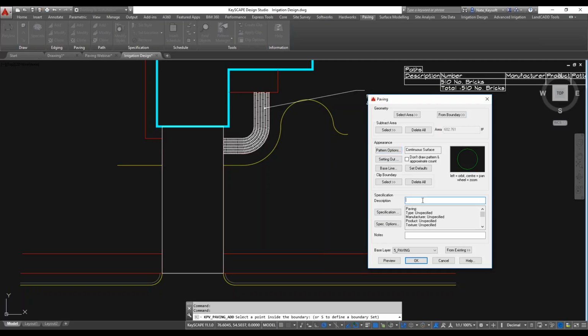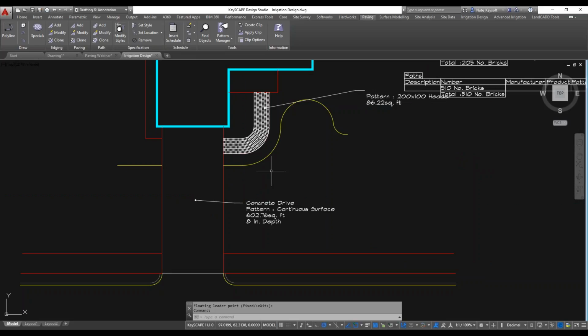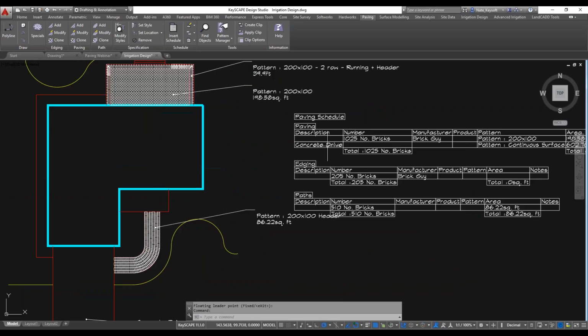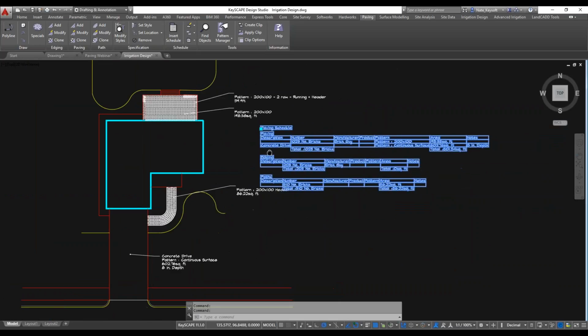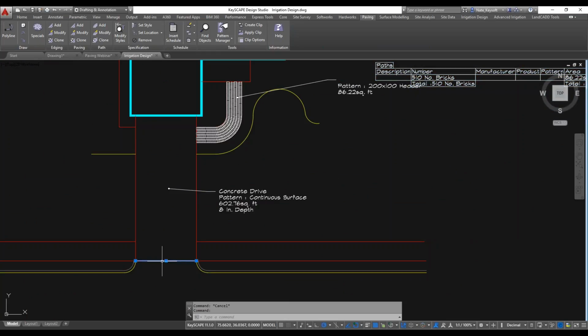I'm going to add a description here, so maybe it's just a concrete drive. You can add whatever info you want here. Maybe it's 8-inch depth. And you can add as much information as you see fit. Hit OK. Again, we can place a label, place a leader if we'd like. We've now added that up here. It's under concrete drive there. We've got the area takeoff and some notes I've added. We can also, let me send this to back.